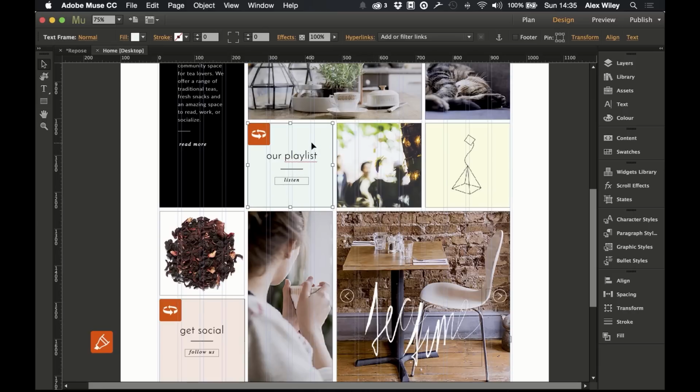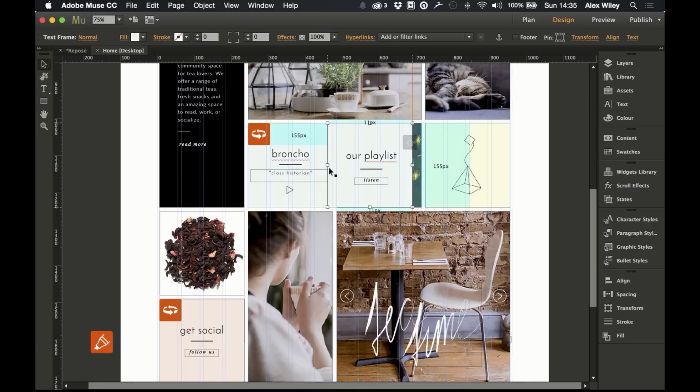Okay, so the flipping box widget, if we just remove the front tile quickly, we can see on the back tile we've got our content including our MP3 widget.